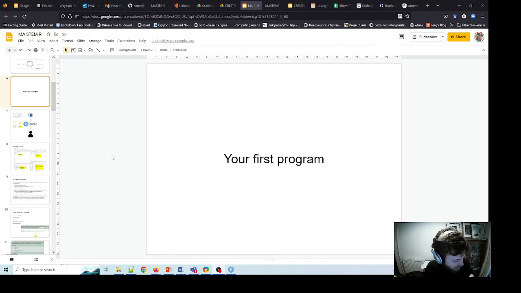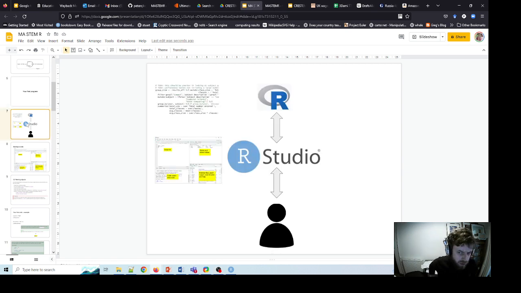Hello, let's have a look at writing our first program. We're going to be writing a program in R, but you've also downloaded RStudio. So how do these two things relate? Well, R is the programming language, the code that's going to be doing all the calculations for us. We're going to be writing R code, and RStudio is a really nice way to interface with R.